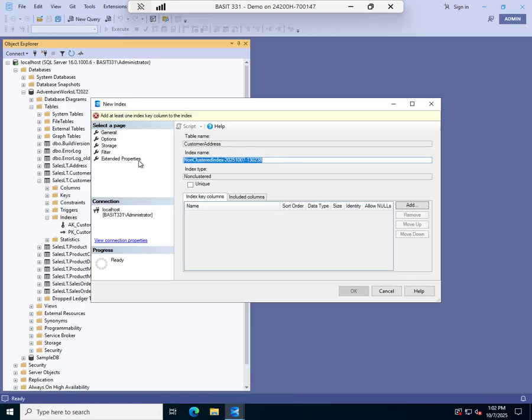So I'm going to call this a temp. We do temp dash index. Okay. And then I can specify if this is going to be unique or not with this little checkbox here, which means only unique values are allowed. Since it's not a primary key, I'm not going to worry about that.